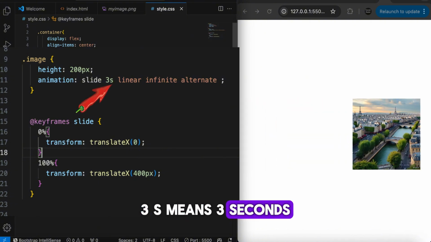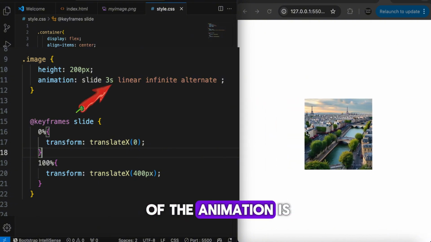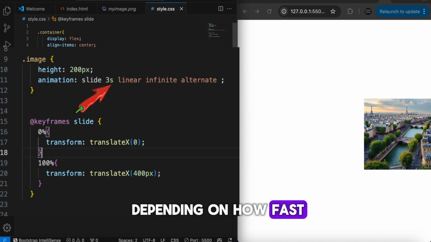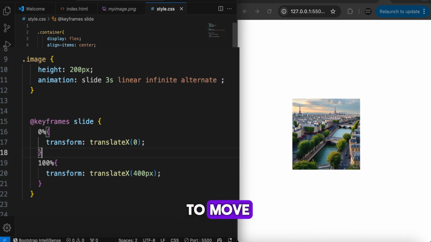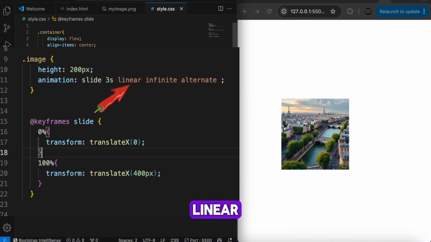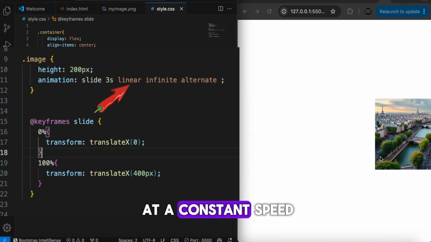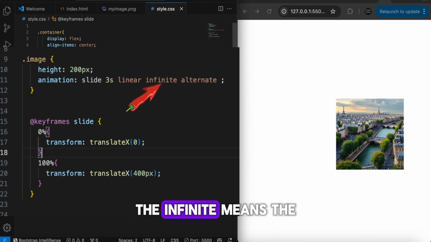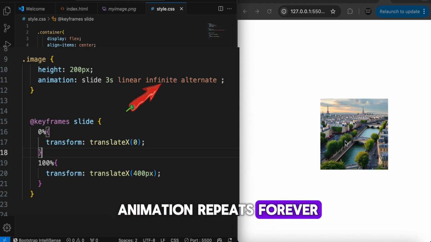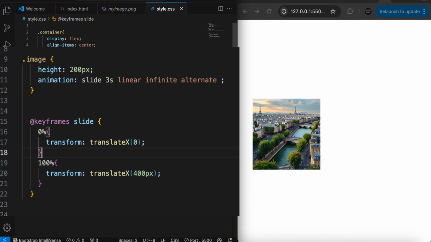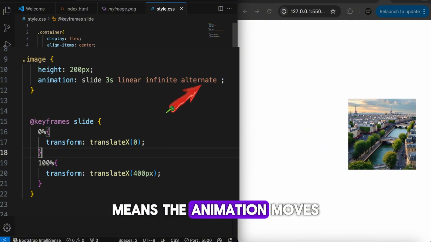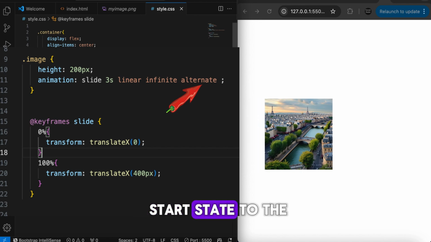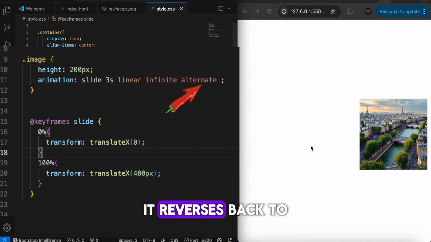3s means 3 seconds. This is the duration of the animation. You can change it depending on how fast or slow you want the object to move. Linear means the animation progresses at a constant speed with no easing effects. Infinite means the animation repeats forever, non-stop. Alternate means the animation moves in alternate directions. After going from the start state to the end state, it reverses back to the start.